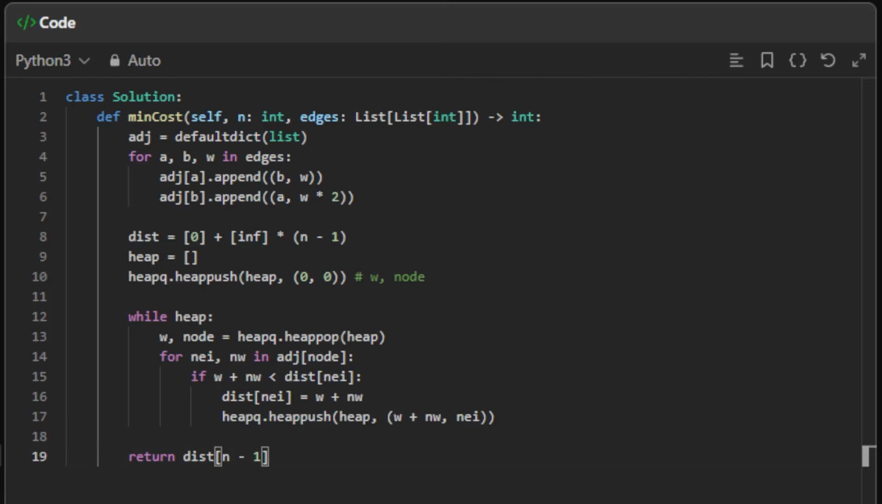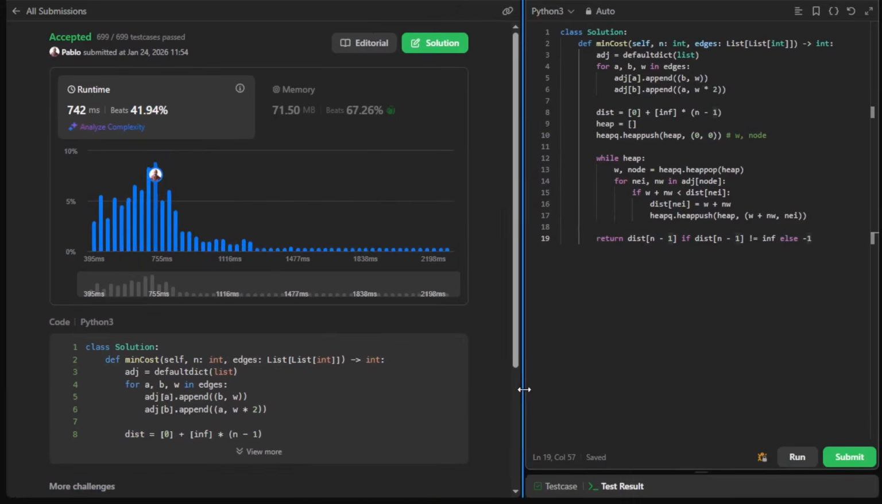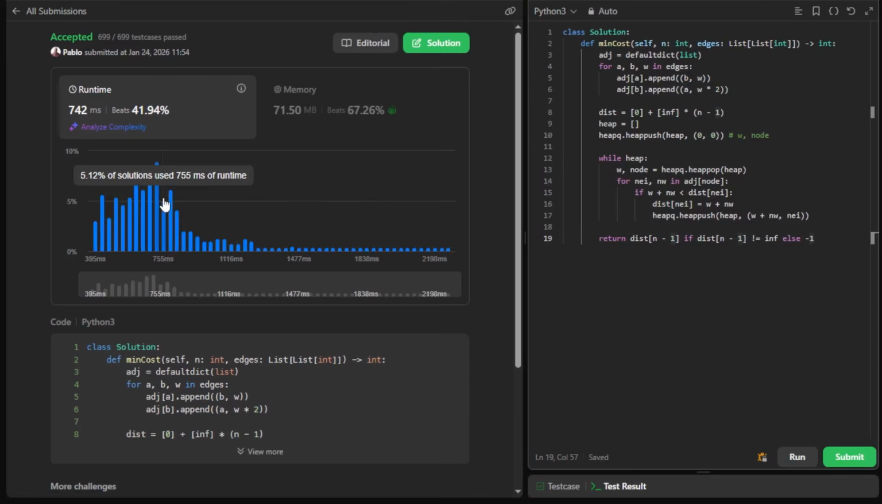Now remember that this could be infinity. If this is infinity, this means that we can't reach the destination, so we need to return -1 instead. So we return this if this is different from infinity, else -1. So this is the entire code. Now let's submit this. As you can see, this works and it's very efficient.